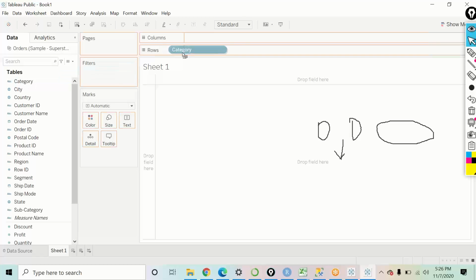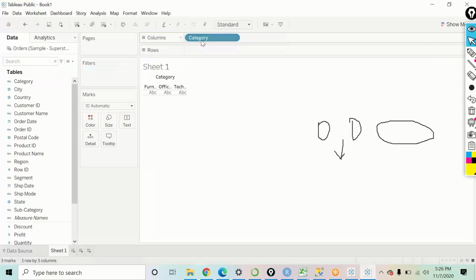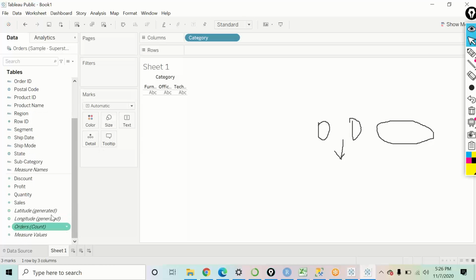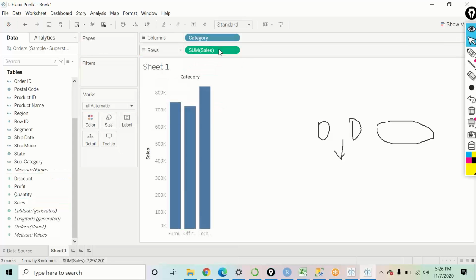So I will pick up the category, and we have the column of sales. I'll bring the sales over here and right away a bar chart will be created for me by Tableau. And if I sort the data, I will see Technology is the category that has the highest sales.